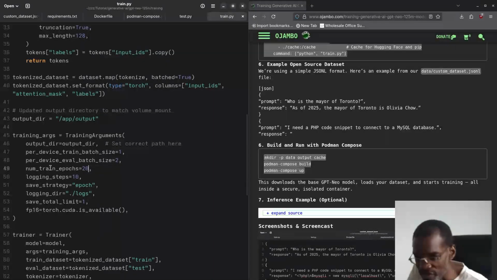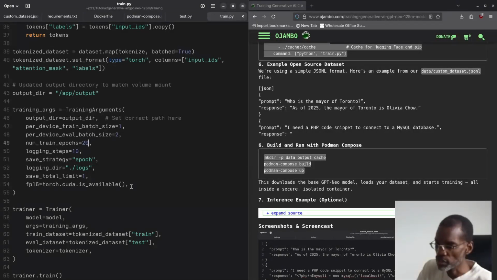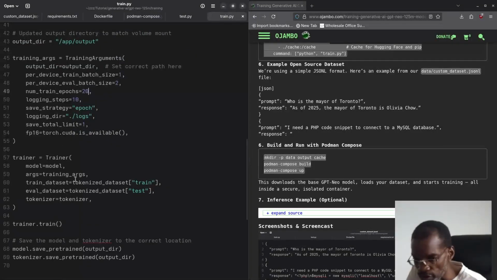Okay, now with that said, we also have the logs here. You can check out the logs, and then obviously you see this FP16. That's why it says torch.cuda is available. So it will check, and it will set it to false if CUDA is not available. If CUDA is there, if you have a GPU, it'll be much faster. But you can train this purely on the CPU.